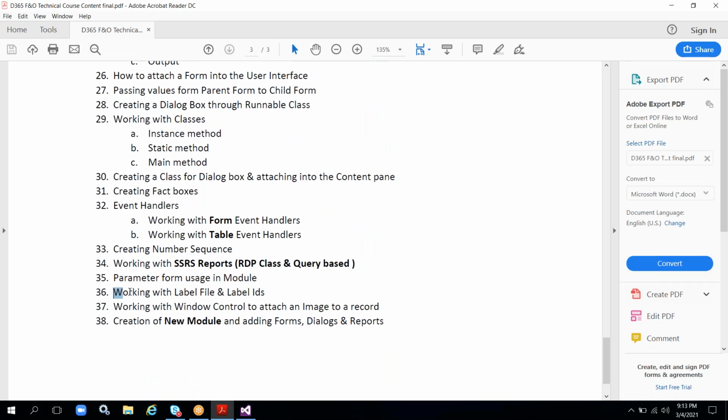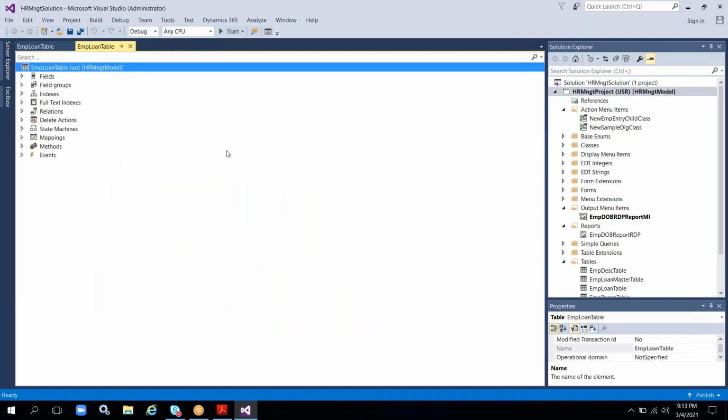Now, working with the label file and the label IDs. Coming to this concept. Sorry, Arjun, regarding another method of SSRS report, you said that today you will go through all those in the video.